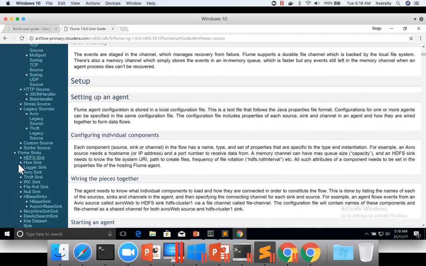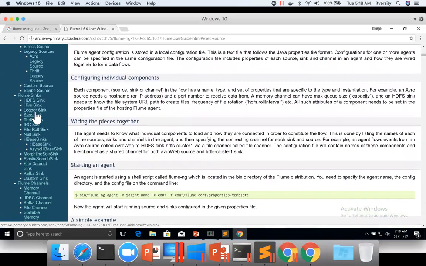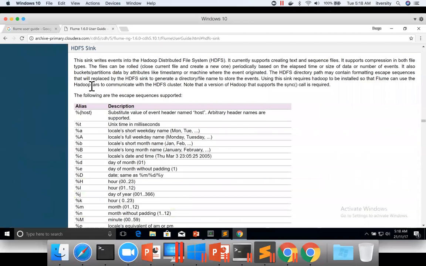As we are done with source, now we can go to the sinks, and sinks have HDFS sink, Hive sink, Logger sink, which we have already seen, Avro sink, where you actually pass data to a web server accepting Avro messages, thrift sink, so on and so forth. There are all these things which are supported. But for the certification purpose and most of the projects purpose, we will be predominantly focused on HDFS sink.